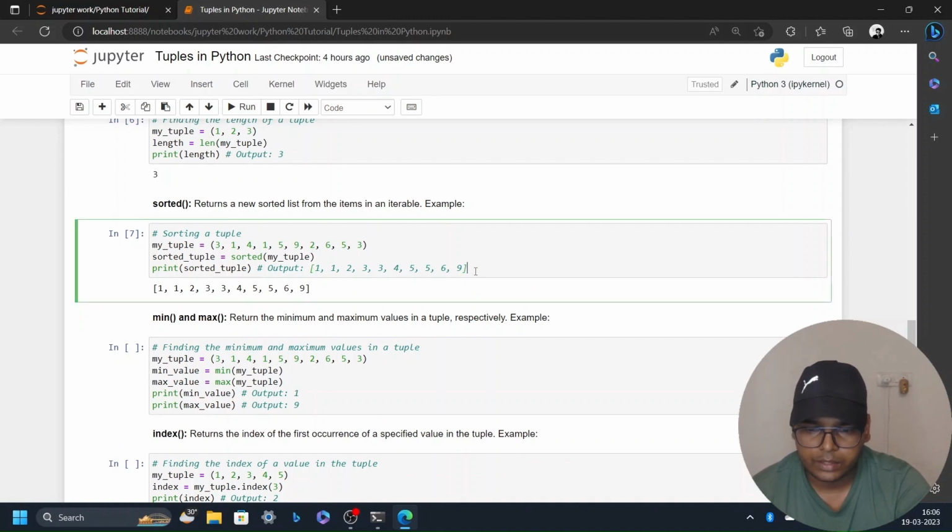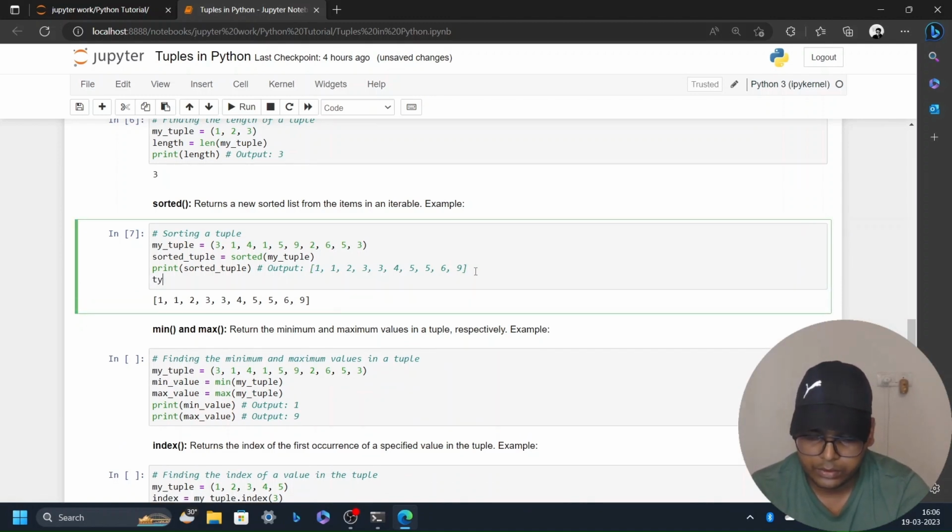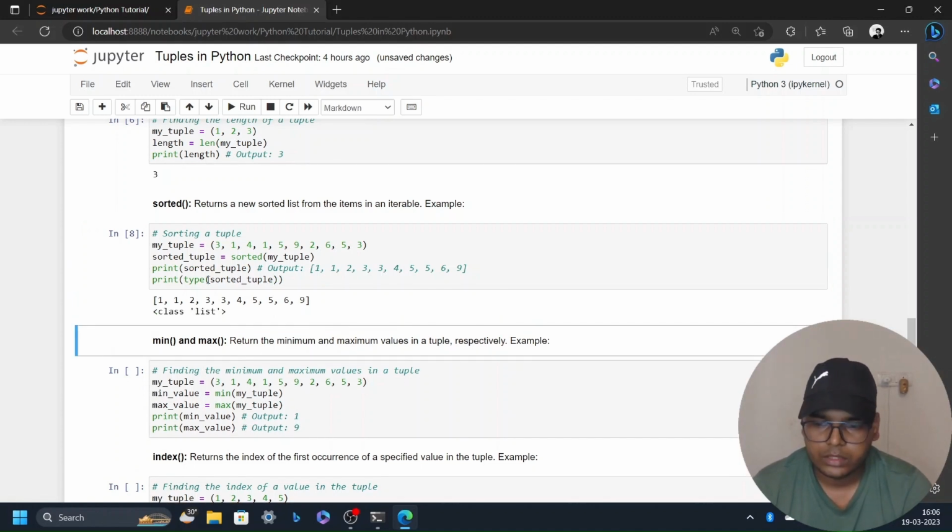So if I print the type of this sorted tuple, you can see this time the output will be list, because sorted returns a list here.